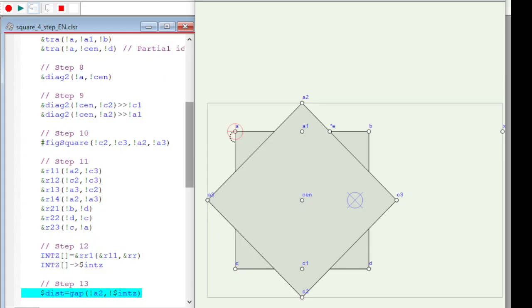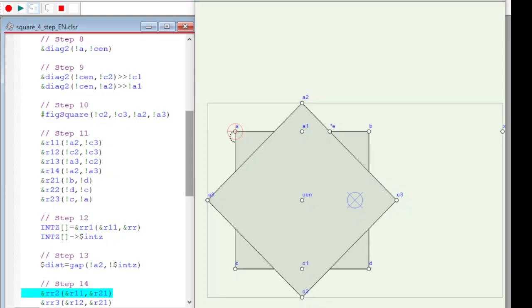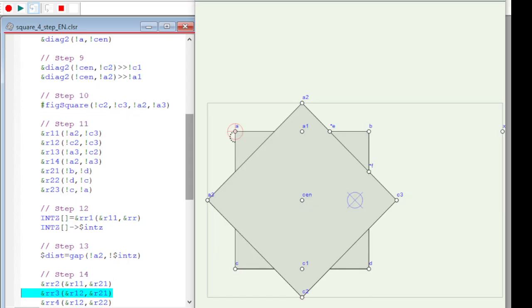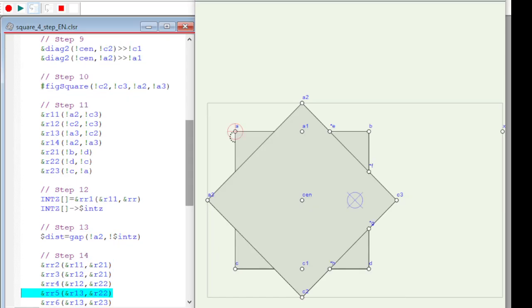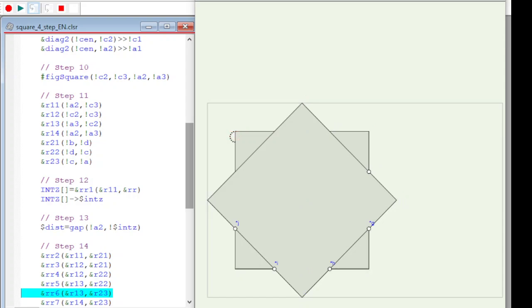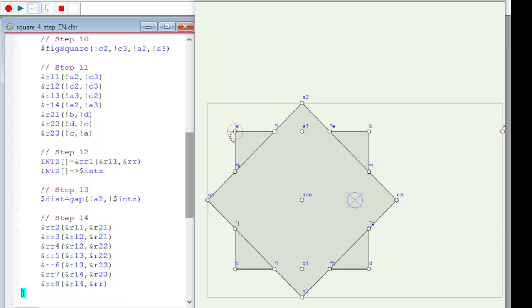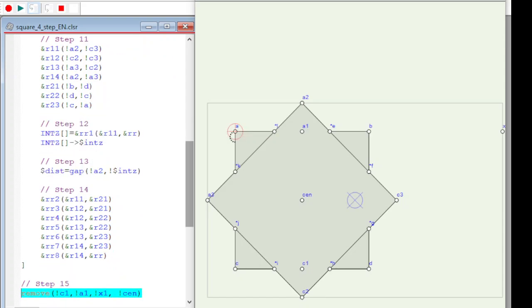Step 13. Computation of the distance, gap, between a vertex and the found intersection point. This distance will become our golden rule for the next filtering step. Step 14. Definition of additional intersection relations, complex grid. Step 15. Cleanup, removal of construction instances not visible in the final result.